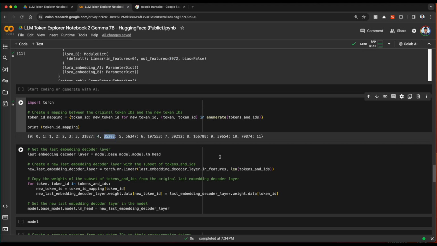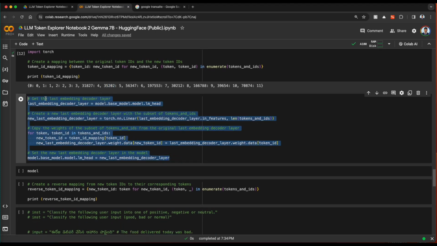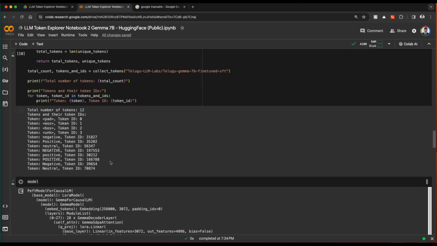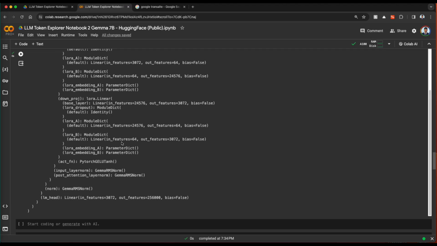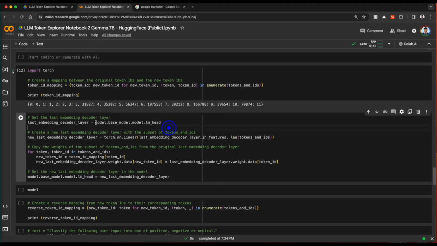That's what we'll be doing. But this is where we are altering the embedding layer. So we are getting the last embedding decoded layer, that is the language modeling head. Since it is multi-layered, as you can see, nested within this base model, and then you have language modeling head. We go to model, then base model, and within that there's another model. Then there is a language modeling head.